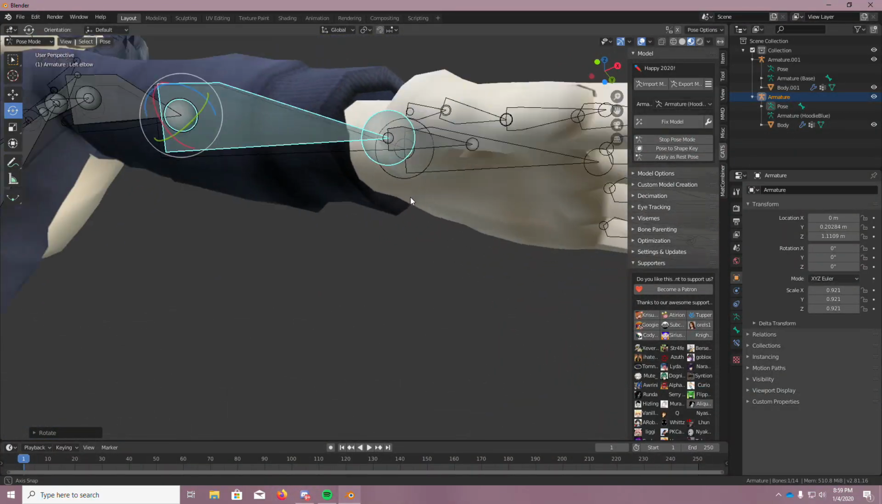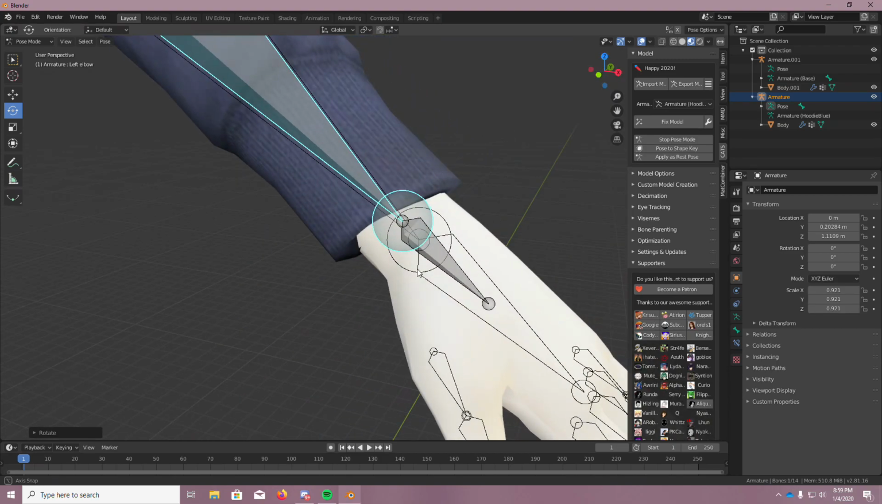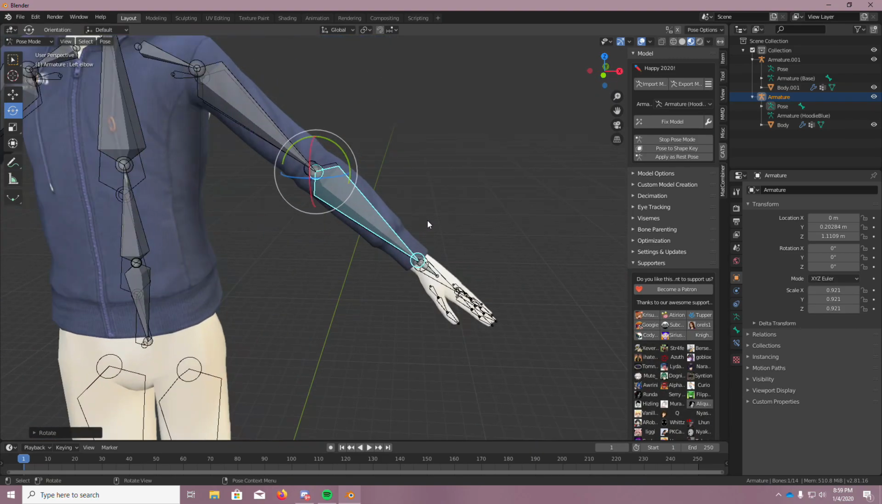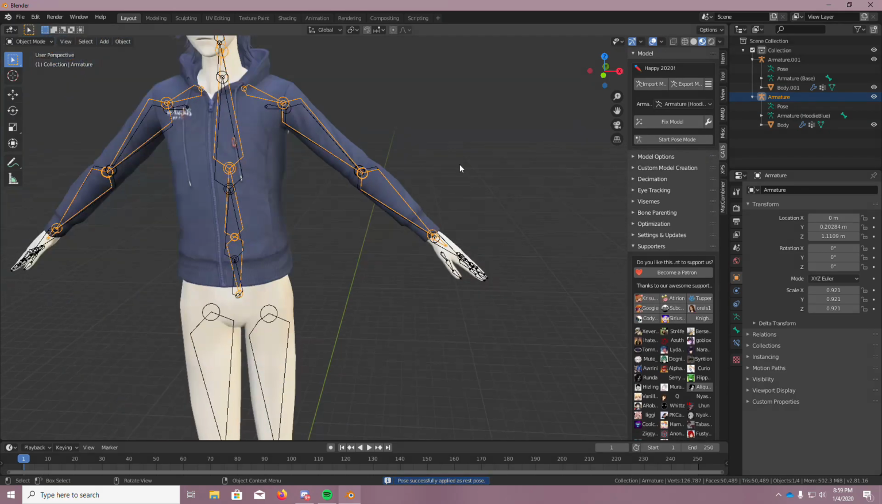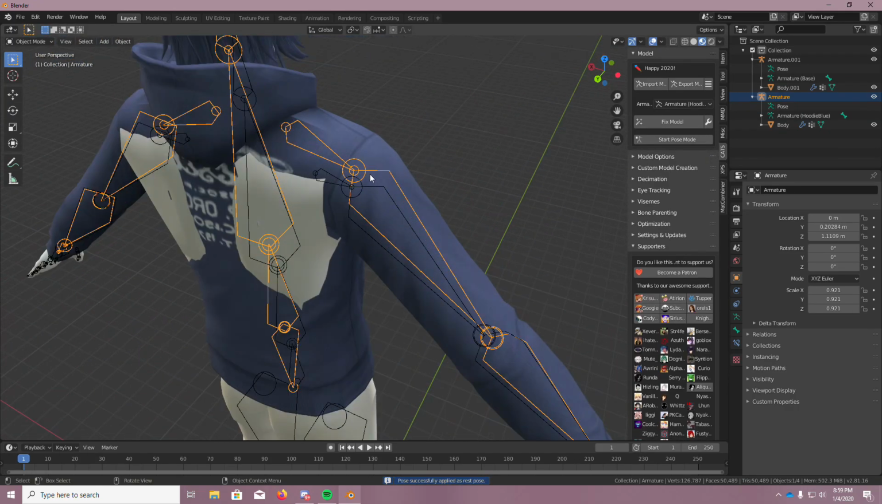Okay, you know what? Forget it. I think that looks good enough. That should be fine. A little clipping, you know, didn't kill anyone. I'm not professional, but alright. Apply rest pose. That's not bad.